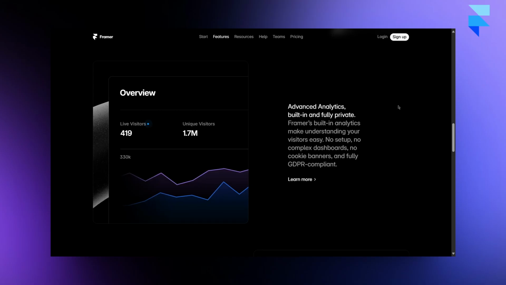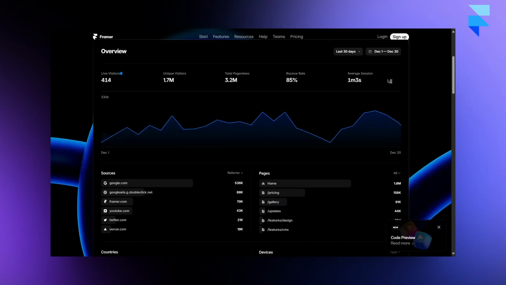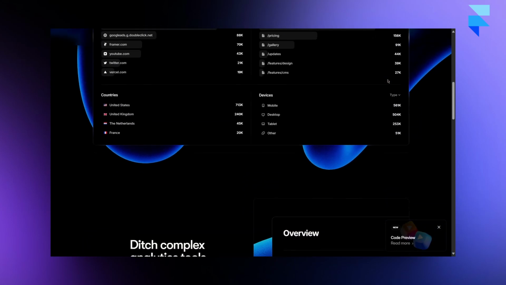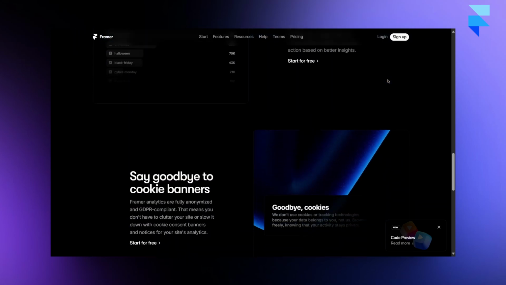As for analytics, there isn't really a huge difference between both platforms. I mean, sure, Framer has built-in analytics, which gives you all the basic insights you need. But you can also integrate third-party apps like Google Analytics, which gives you a little bit more advanced tracking. And you can do the same exact thing with WordPress.